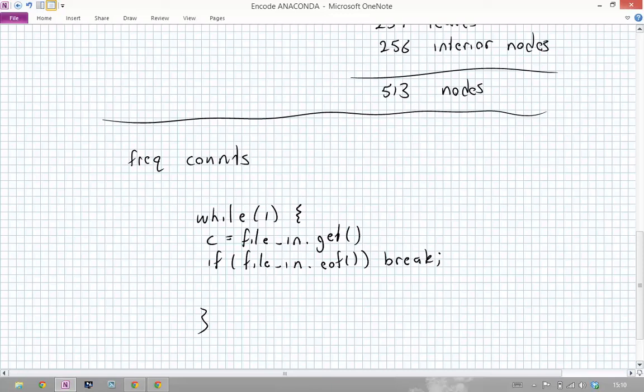But let's say you didn't break. That means that C is a meaningful byte. What do you do?